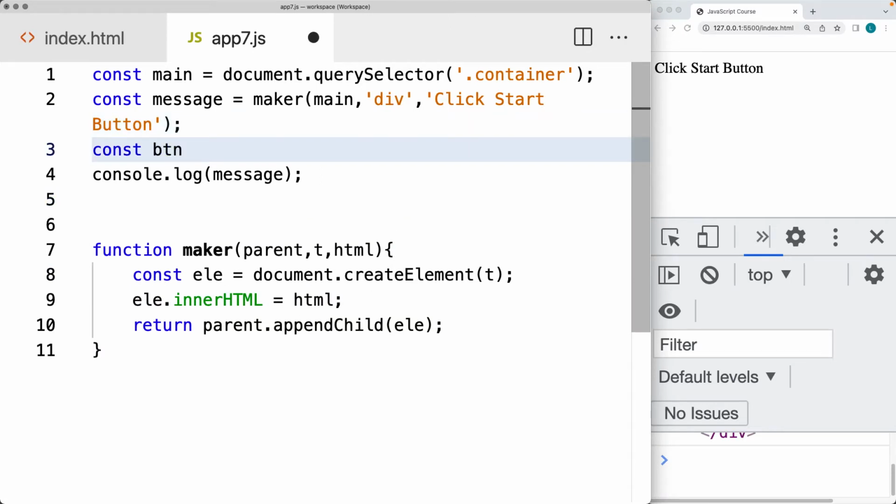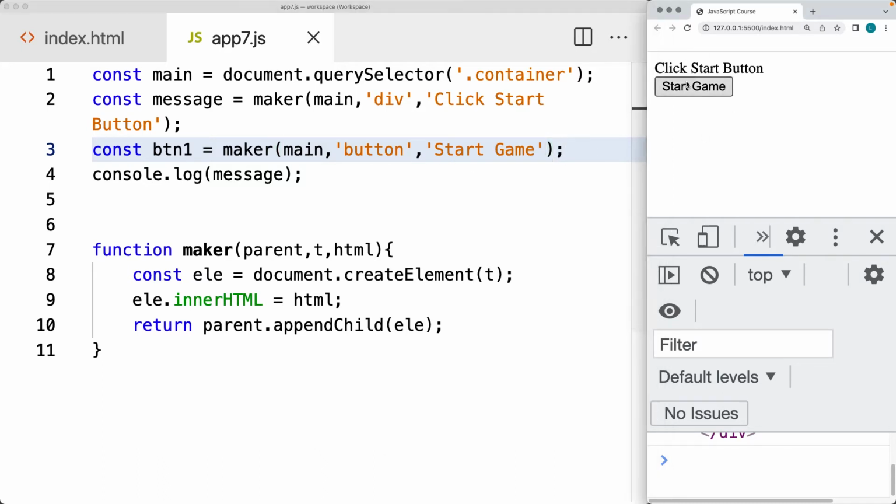So this is going to be the start button, and I'll just call it button 1. And we can use the maker function again, attach the button to main. Element type that we're creating is going to be a button, and on the button we're just going to write start game. So there's our start game button.